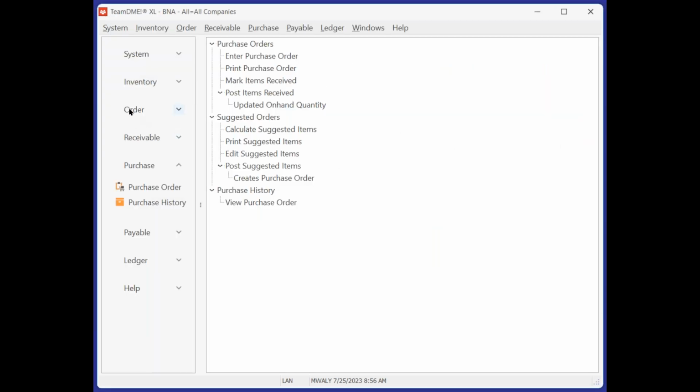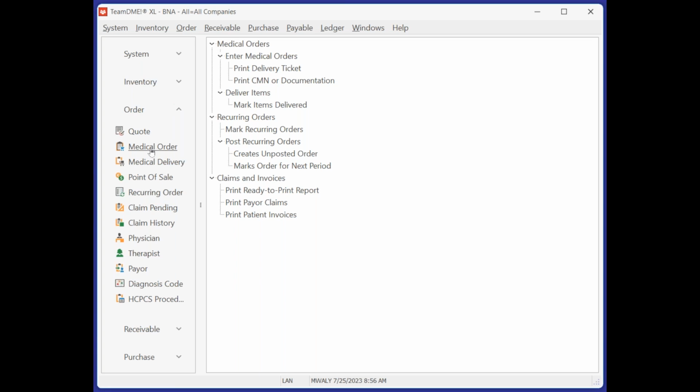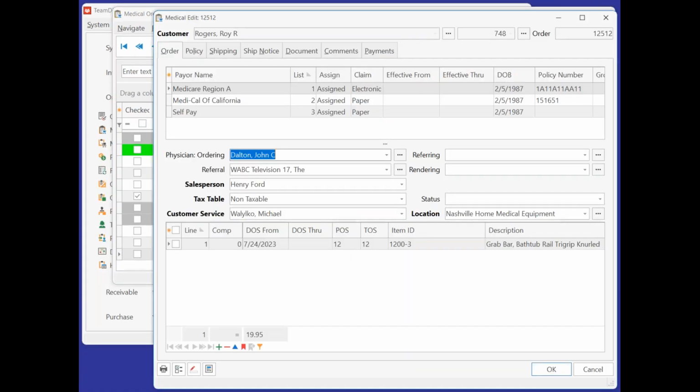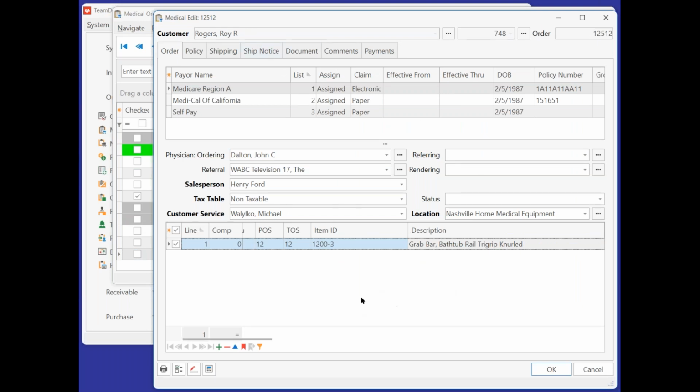So from medical orders, I'm going to choose this last order that I have set up. So in this order, we're ordering a grab bar for Roy Rogers. And maybe you're going to get it drop shipped from the vendor. You don't have to now go into purchase orders and create a purchase order and make sure you get the correct item and all. You can create a purchase order from a medical order.